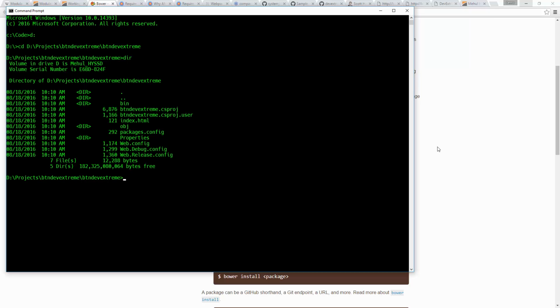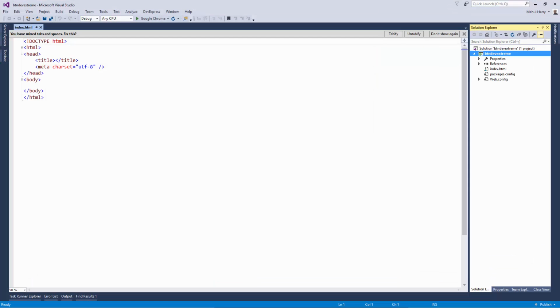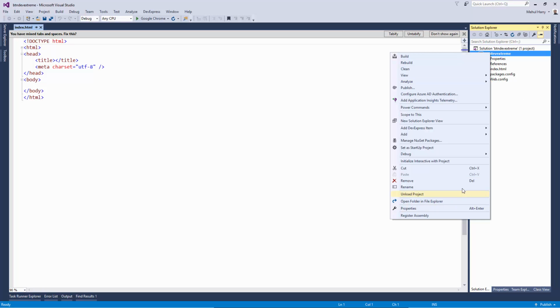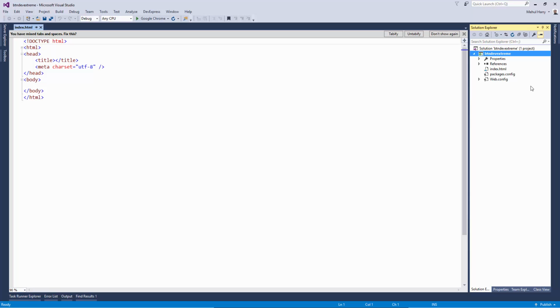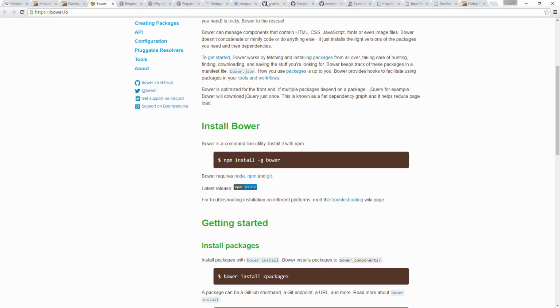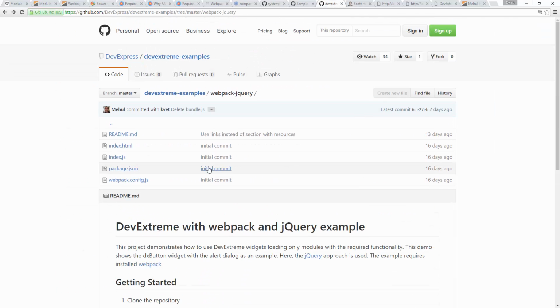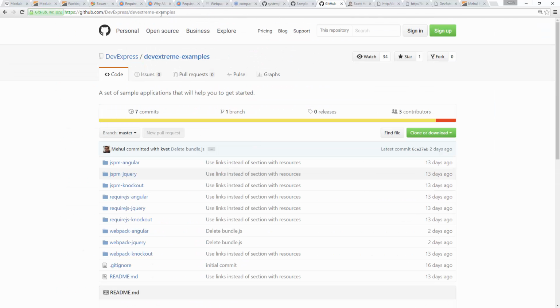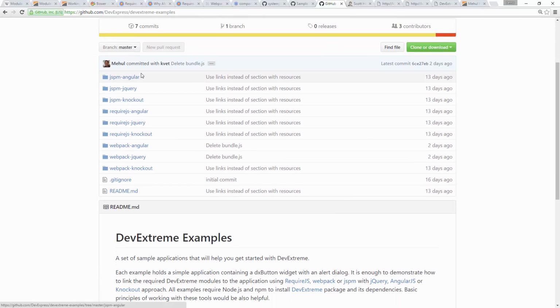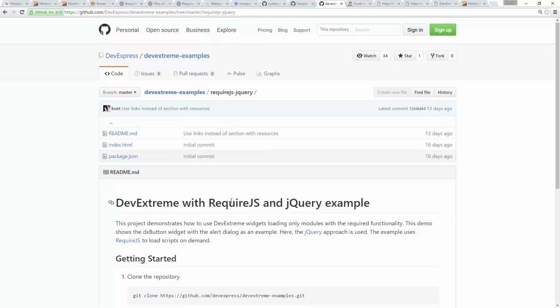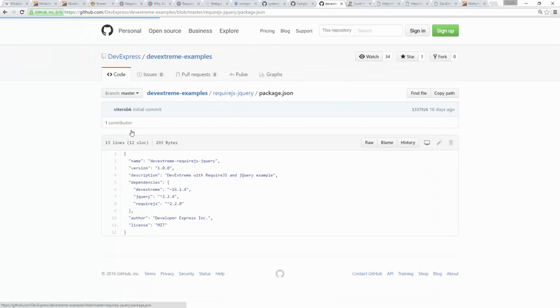Now, Bower can be managed in a couple different ways. If you have in your solution in Visual Studio, if you right click and you create a file called bower.json, and in it you can specify. Now, just to give you an example, what that looks like is if you go github.com/devexpress DevExtreme examples, and in it we're supporting several different technologies. So under the RequireJS jQuery, I've got one called package.json.